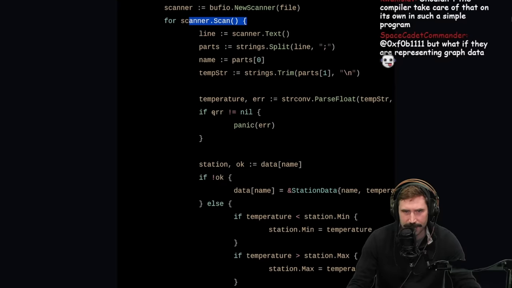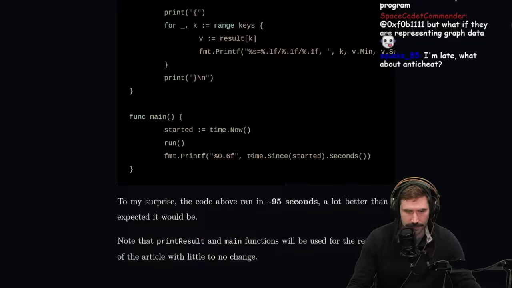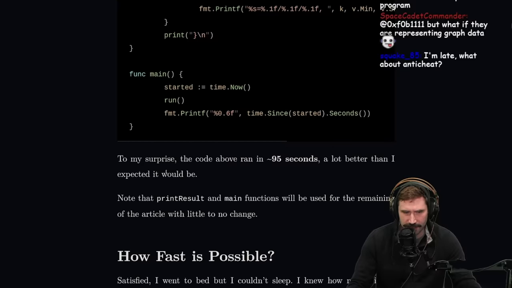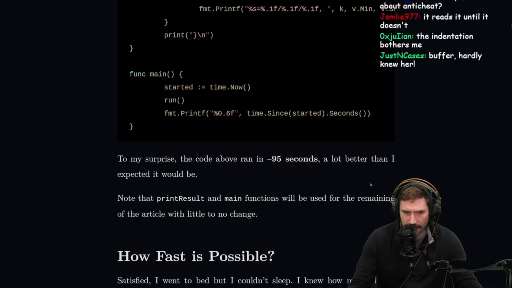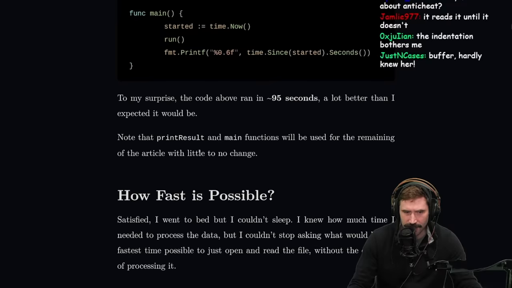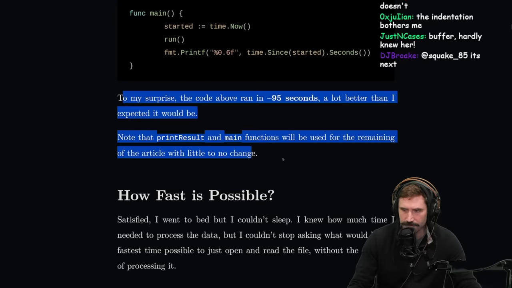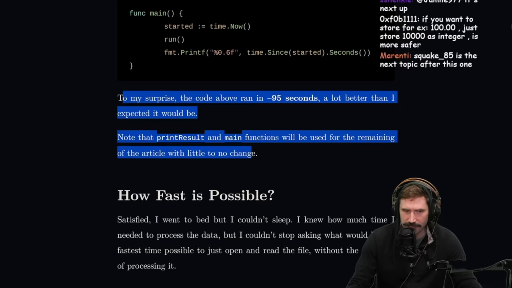Because buffered scanning, I'm not exactly sure what it has to do, but I'm sure it doesn't. It probably scans the string at least once, if not more. Anyways, okay, so we see all this. Now, to my surprise, this code ran. The code above ran in 95 seconds, a lot better than I expected it would be. Note that print result and main functions will be used for the remaining of the article with little to no change. Okay, so I think everybody saw this one coming, right?